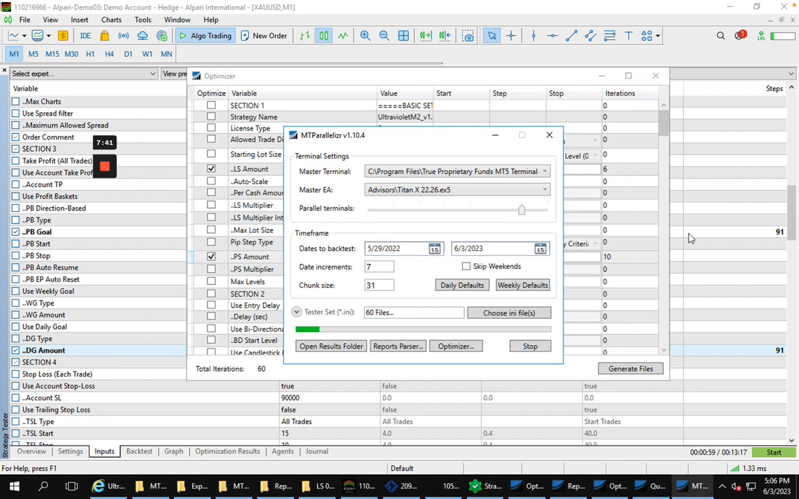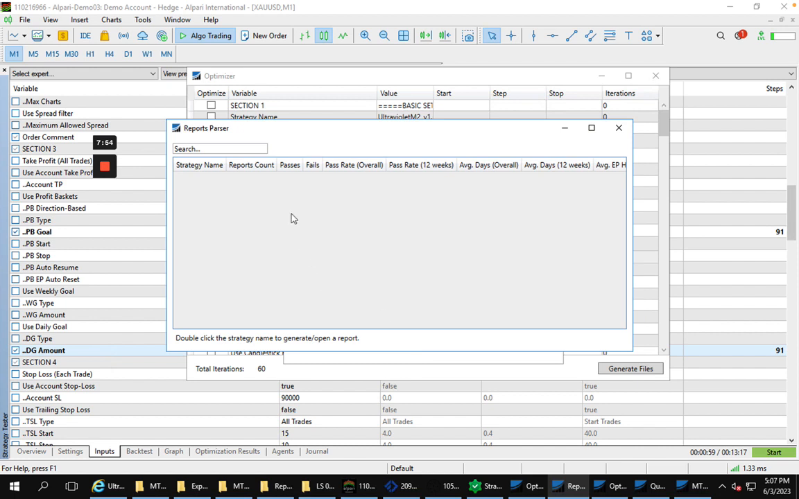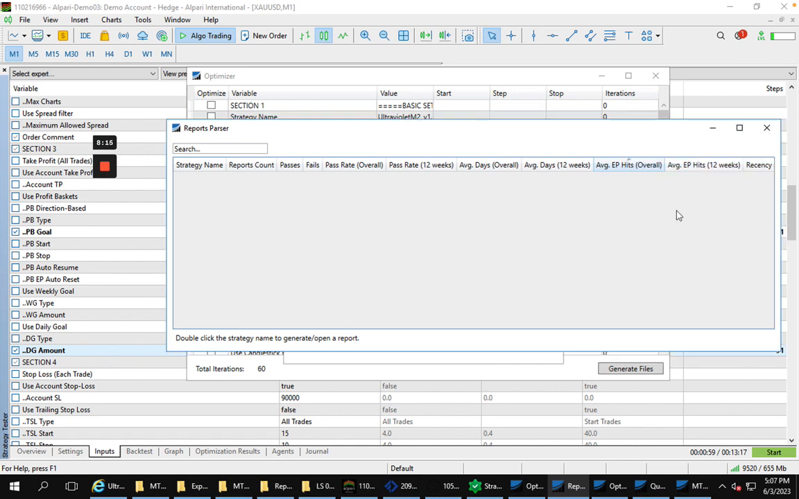So essentially at this point I can just walk away from my computer and come back later, without having to manually load up all of these ini files. I can come back and look at the reports parser, which hasn't populated yet, but all 60 of these tests are going to appear here, and I'll be able to sort by pass rate, or average days in 12 weeks, or average EP hits, or recency score as well, etc.